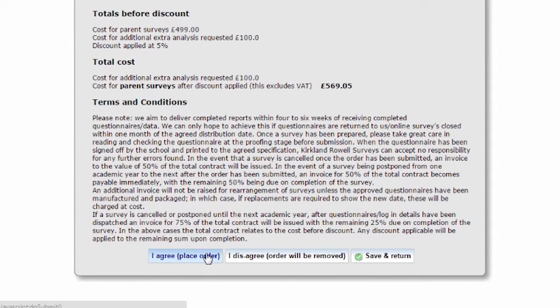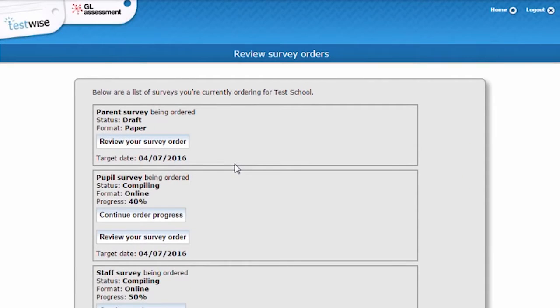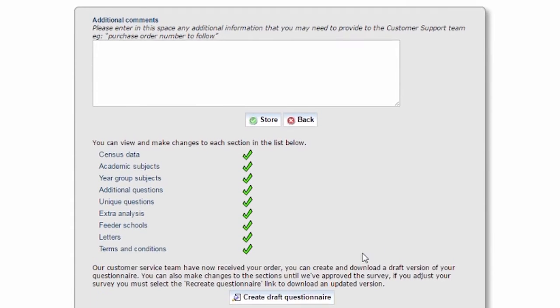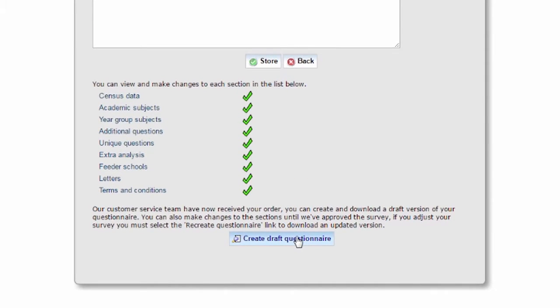Next, you need to read and agree to the terms and conditions. If you select I agree, that is place order, then you have committed to this survey and you will be charged. This applies to all of the surveys you order through this process. Once you've agreed to place an order, you will be taken back to the screen with all your ordered surveys.